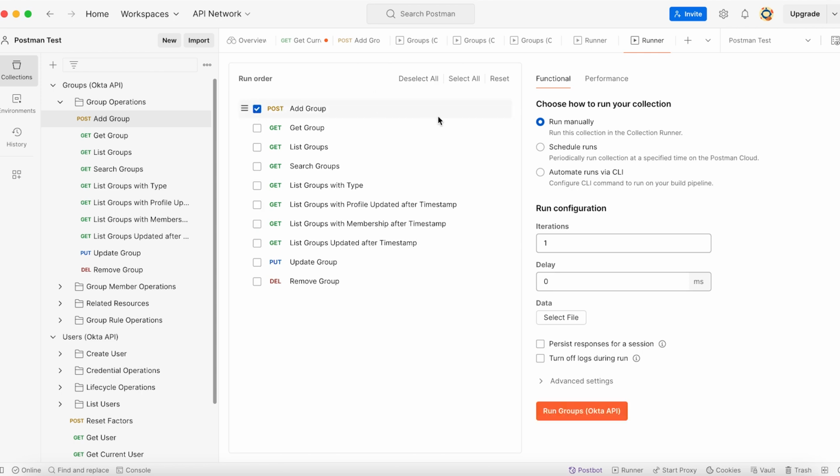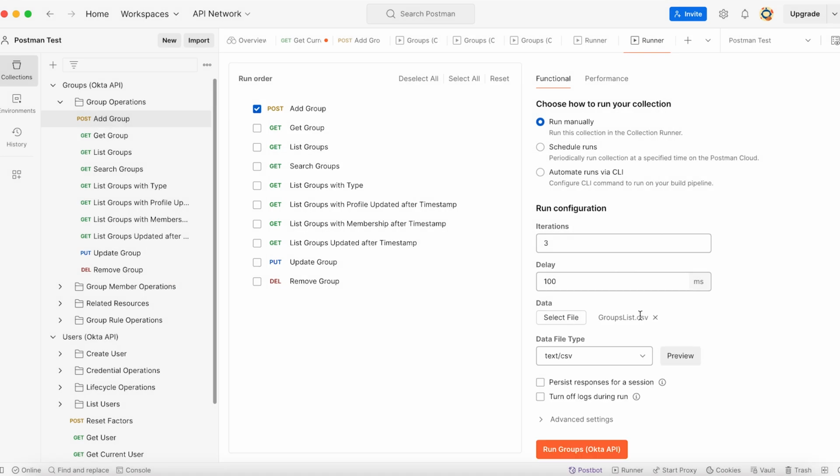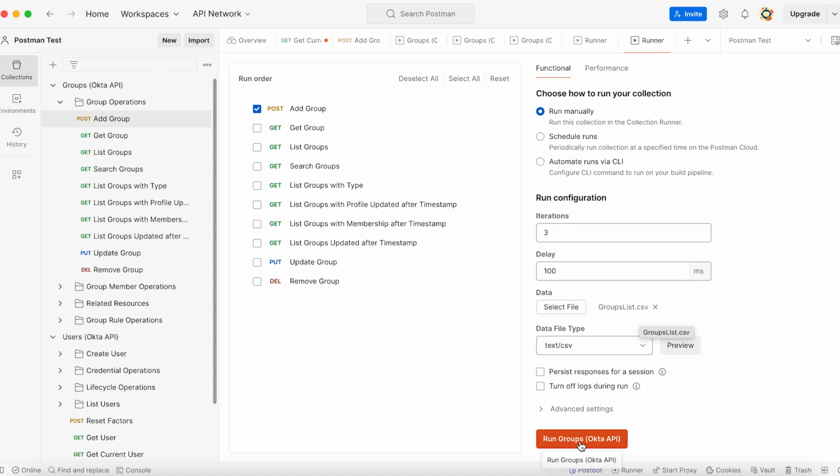Next, we will configure the iterations for this runner automation. This is equal to the number of rows you have that contain data in your CSV file. In this case, we have 3 rows, and we will also configure a short delay of 100 milliseconds. Lastly, we will select our CSV file and then click on Start Run.